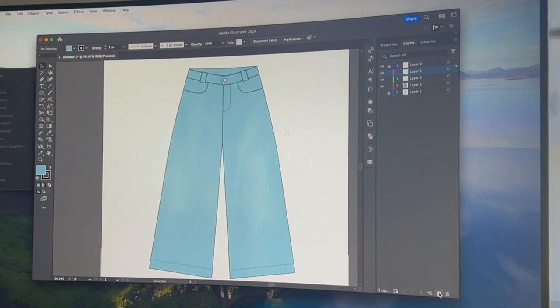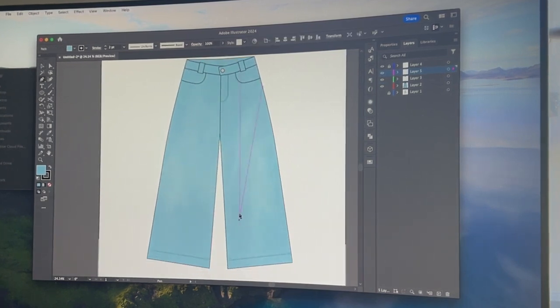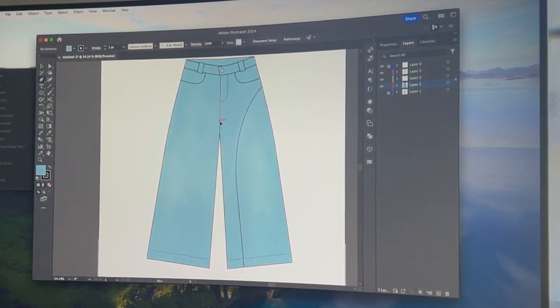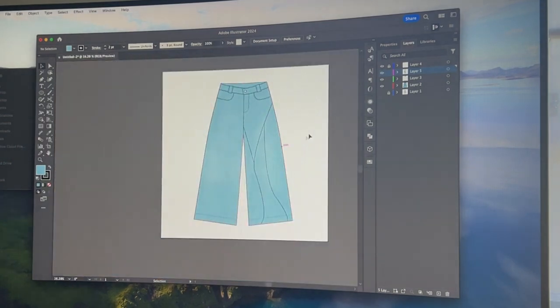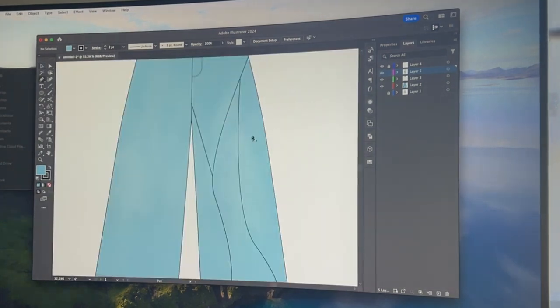If I want to add a design, I can add a new layer, and then just, if I want to do like some paneling, just draw this down here, and then maybe we want to add another panel right here and make this cool shape. And just make this weird pair of wavy denim. And then maybe we want to add a cargo pocket on the side.